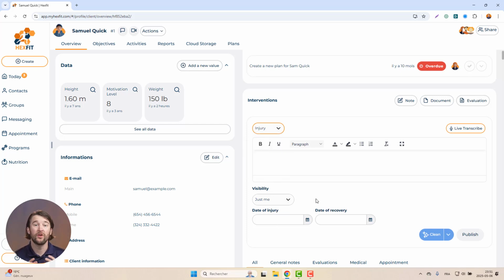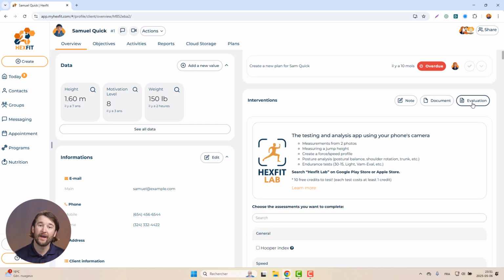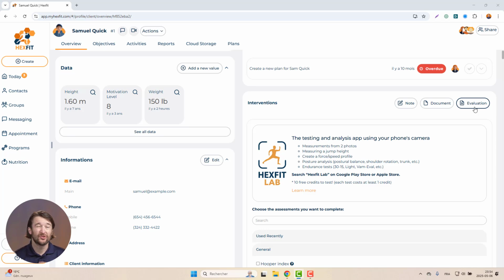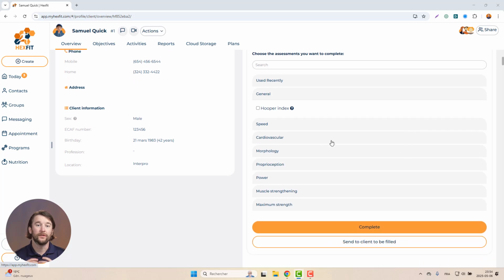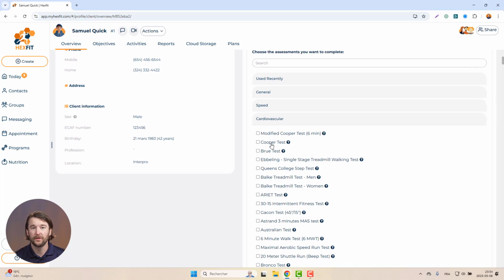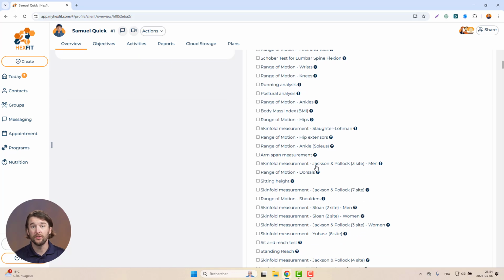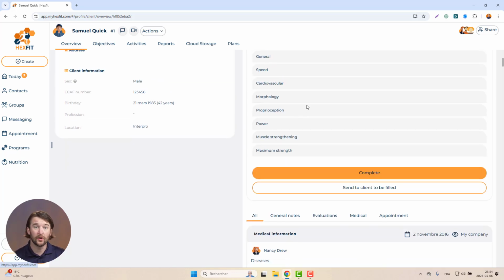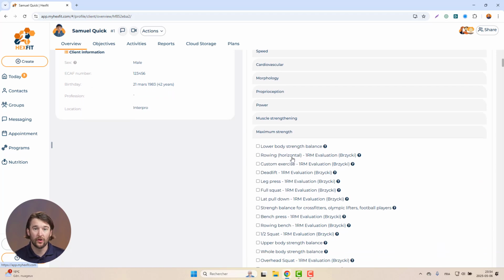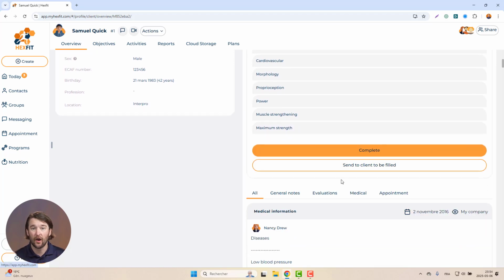We also have more than 150 evaluations in Hexfit. If you want to calculate fat percentage, 1 rep max, VO2 max, so basically whatever type of evaluation you want to do or data you want to calculate for this client, you'll be able to do that. If you want to complete an evaluation, you just select the ones that you want to complete, you click on complete, and then you enter the info and everything will be calculated automatically.